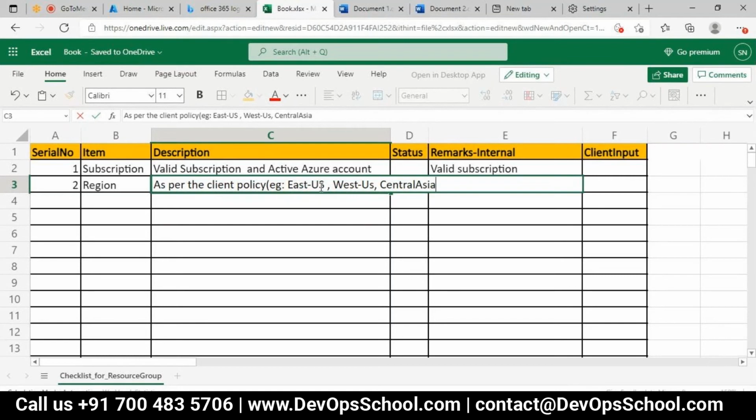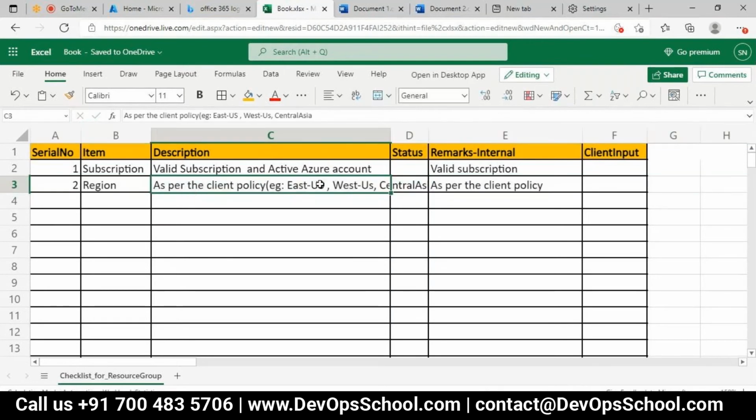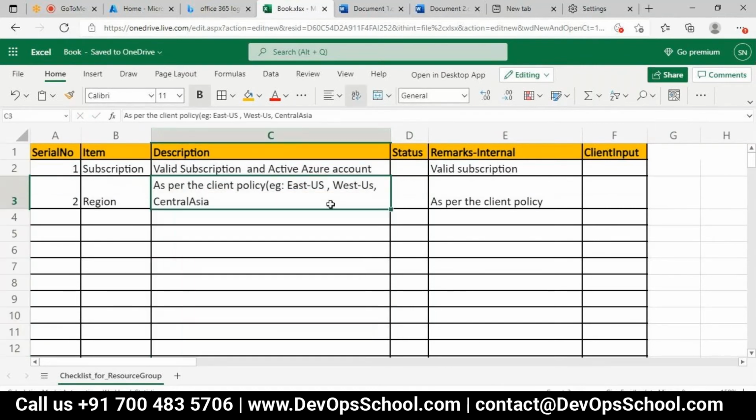Okay, now select that entire column and select the same option. No, not the row, that box. Yes. Now fine. Now it is coming. Okay. So as per the client policy is to etc. There are so many regions there. Correct? Mumbai region, South India region, etc.